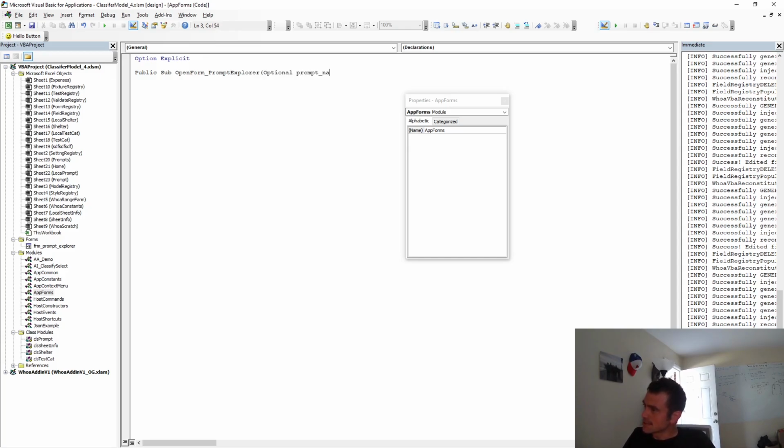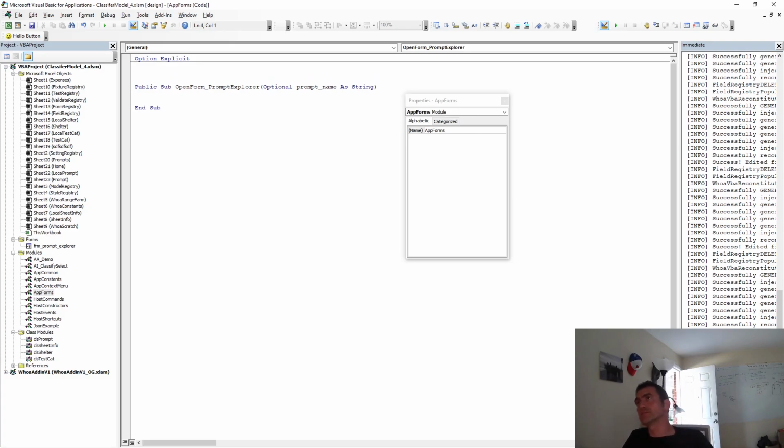Optional prompt name as string. So maybe the person opening the prompt explorer doesn't care what prompt it opens up on, or maybe they do. This optional keyword is basically saying it can be provided, or you can call this subroutine and not provide it at all if you don't want to.